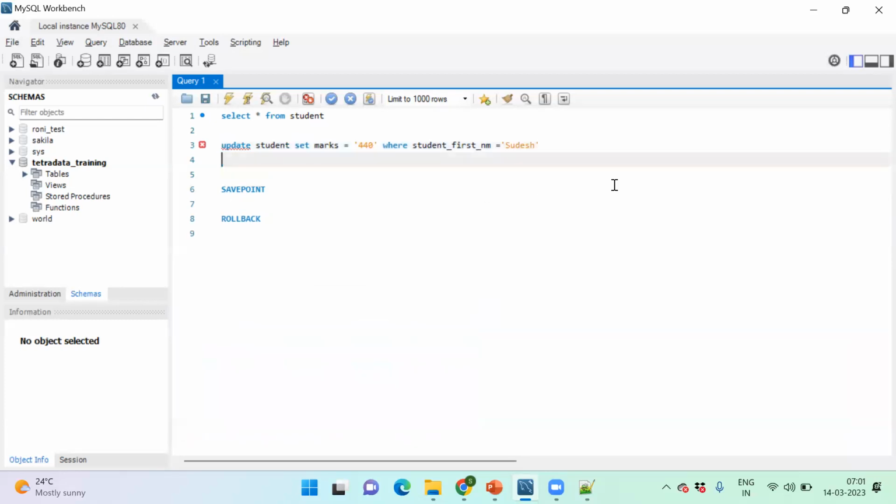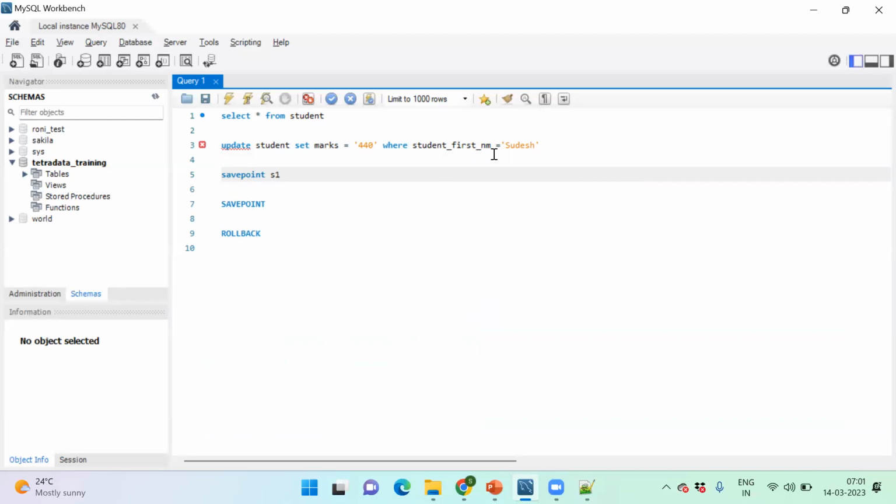Now, for each transaction, we can create a savepoint. We can give any savepoint name, just like S1. Now Sudesh checked his result in the database after this update, and he raised the concern that this cannot be the right result for him. Okay, I think I have executed it. Yeah, savepoint S1.